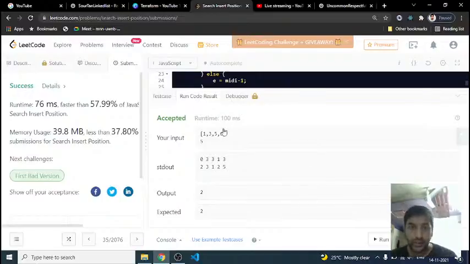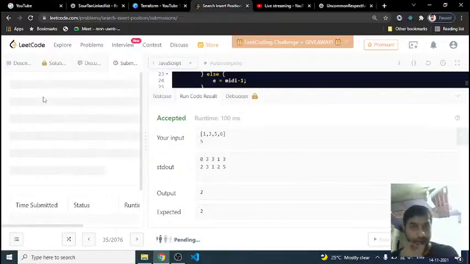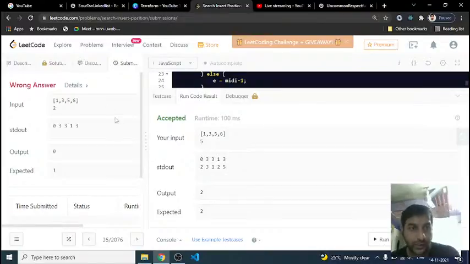For smaller arrays, it would take longer time. If you can see, our runtime here was 76 ms, our runtime here is 100 ms. It's doing even worse than the average of this, right? So let's see what kind of a solution we get.